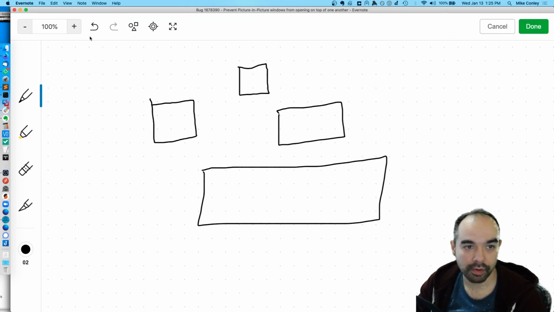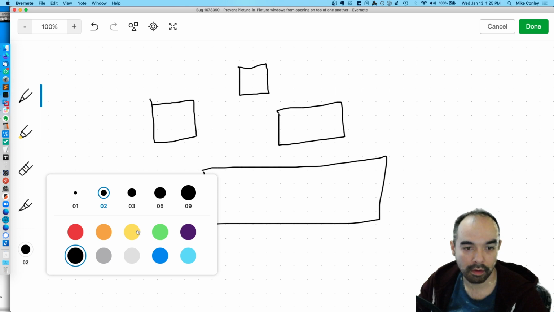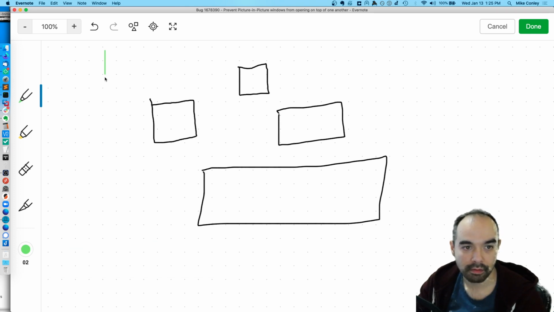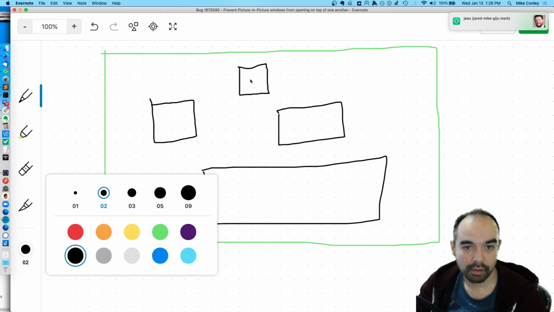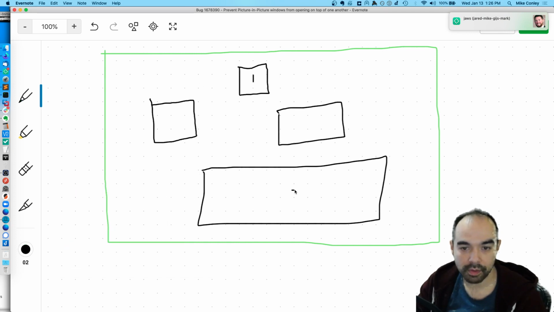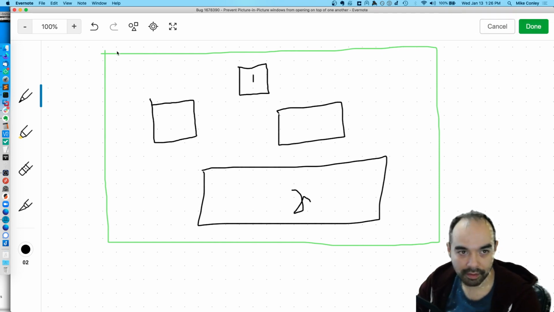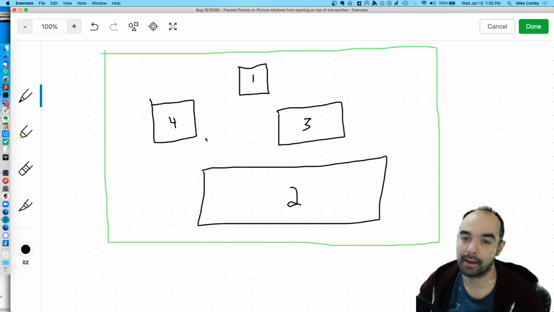And let's also suppose green will be the screen. Now we're going to number these windows. Call this one 1. Say this one's 2. Oh, come on. Can I undo that? All right, 2, 3. I'm doing this with a mouse, so please forgive me. And 4. Okay.